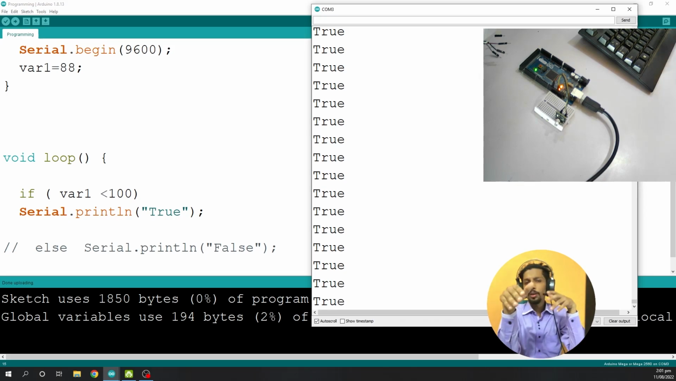So let me remind what we have done in this class. We have understood what variables are. We have got the idea of again what a while loop is, how we use brackets, and we are looking at the conditions, how we use if.